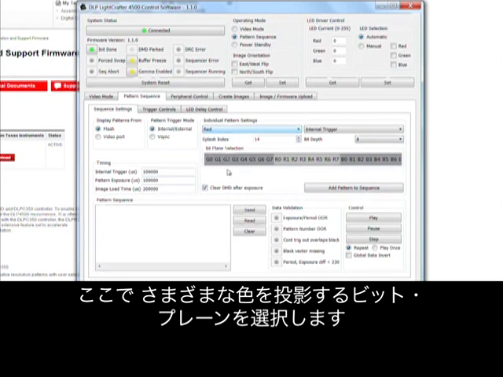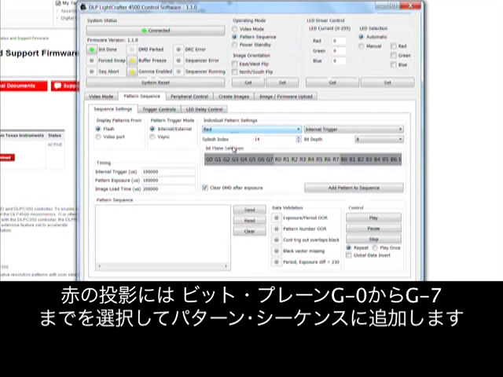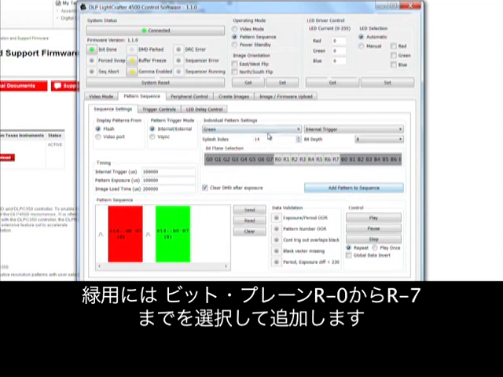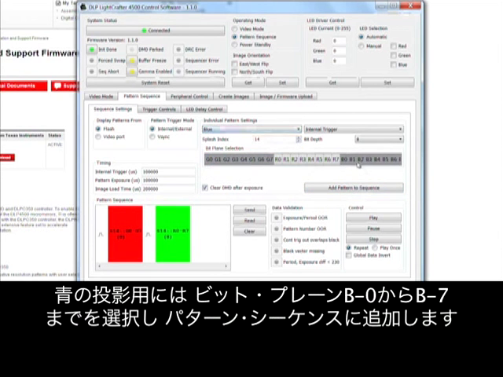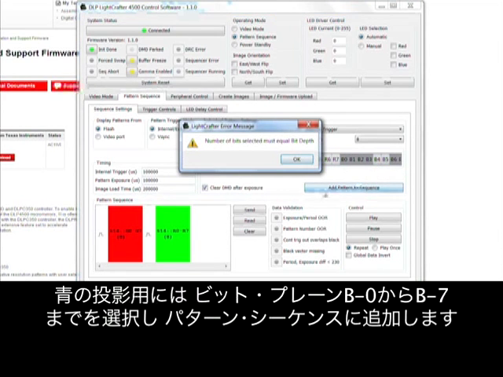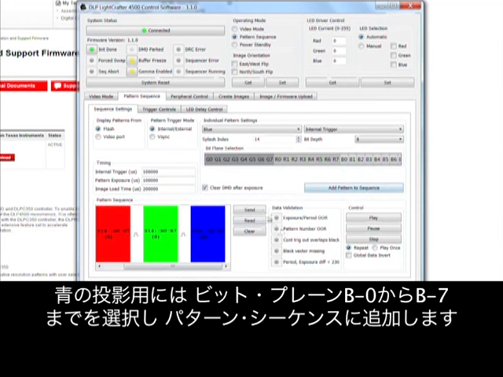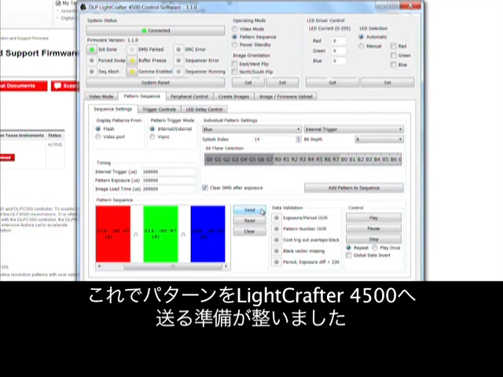Now you can choose the bit planes that you want projected for different colors. So for red, I'm going to choose bit planes G0 through G7 and add it to the pattern sequence. For green, I'm going to choose bit planes R0 through R7 and add it to the pattern sequence. And for blue, I'm going to choose bit planes B0 through B7 and add it to the pattern sequence. Now you're ready to send the pattern to the LightCrafter 4500.